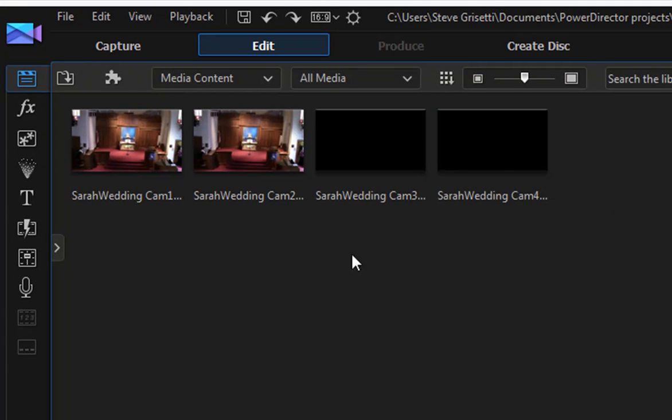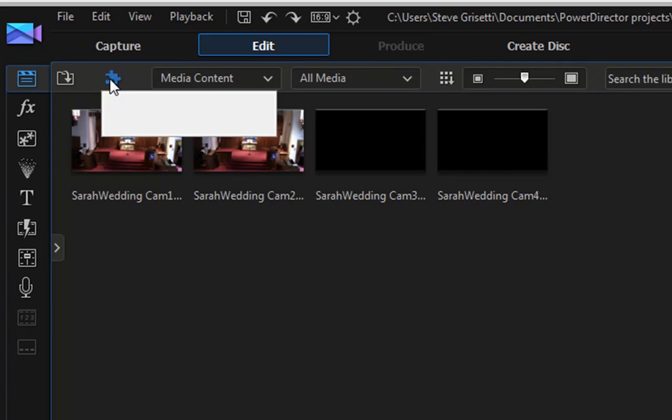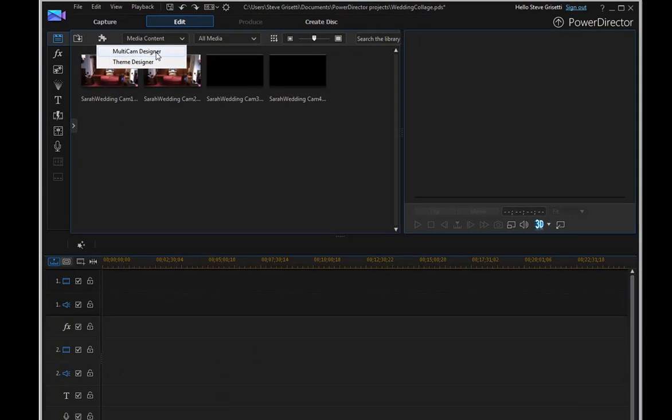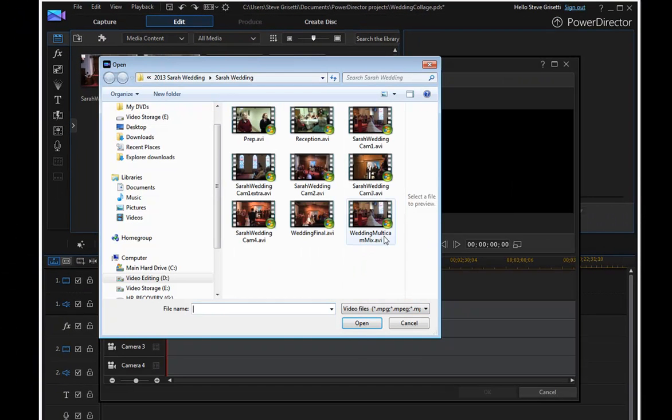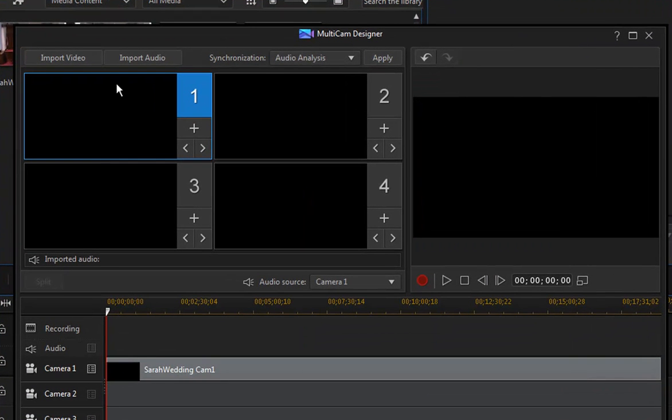Now, the multi-camera editor or the multi-camera designer is found in the media room. Just click on the puzzle piece and select multi-camera designer. When you select it, it will prompt you to locate your videos. You can select all of your videos at this point, or you can do what I'm going to do. I'm going to just select one and click open. It's going to put that in camera one.